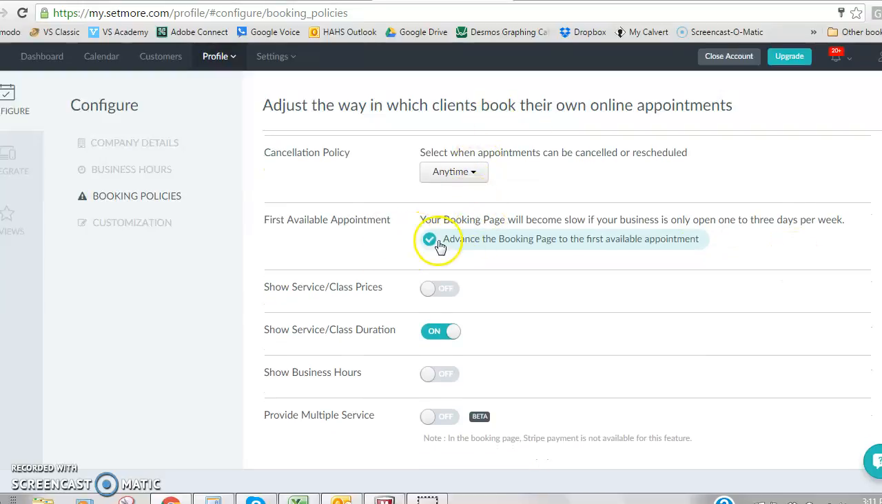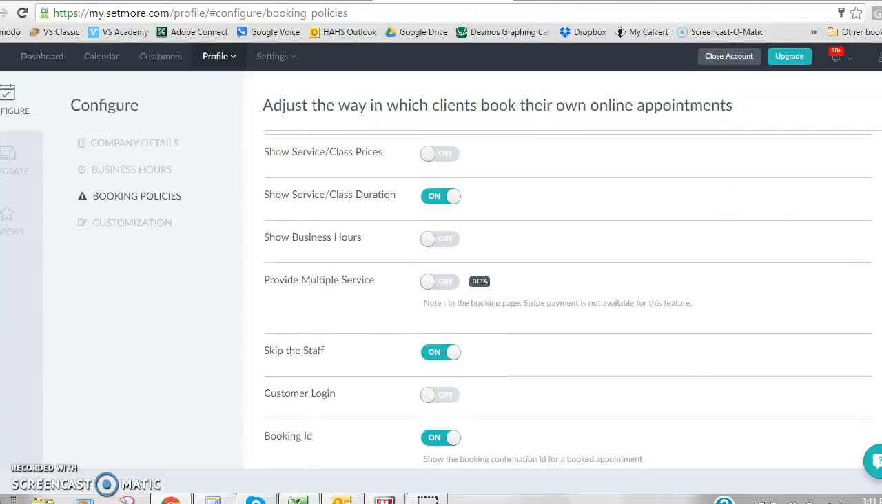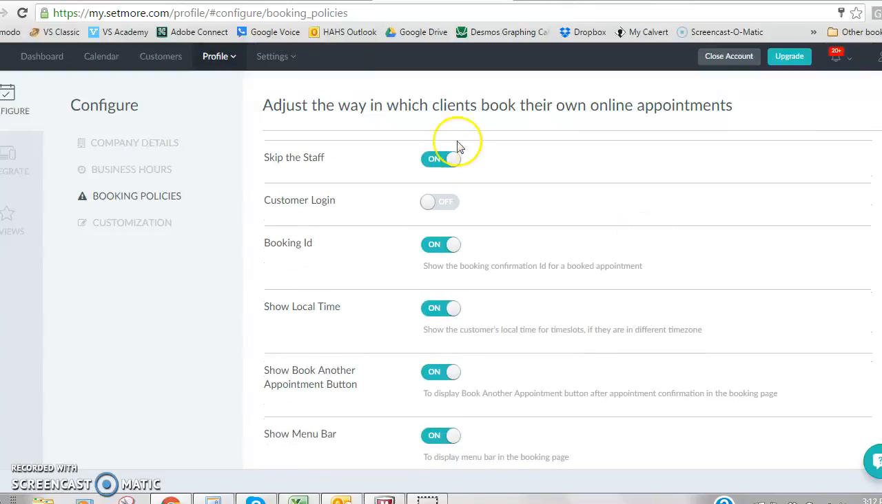Okay, I let them cancel anytime is right here. I always set this to advance the booking page to the first available appointment. I turn on show service and class duration. I also turn on skip the staff. Basically, all this is doing is it's putting the student right to where they need to be as soon as they get to your page.